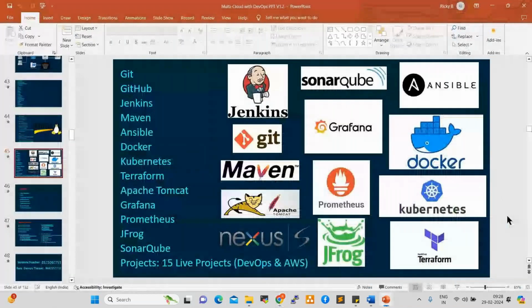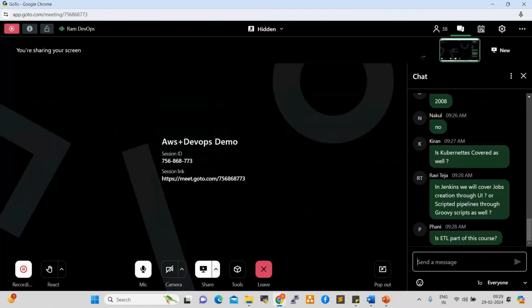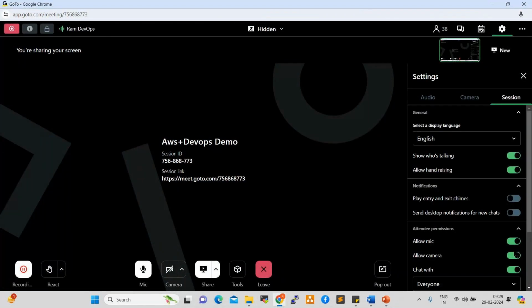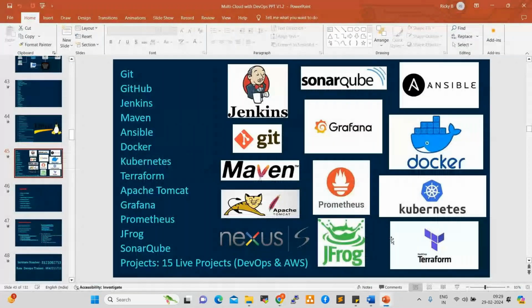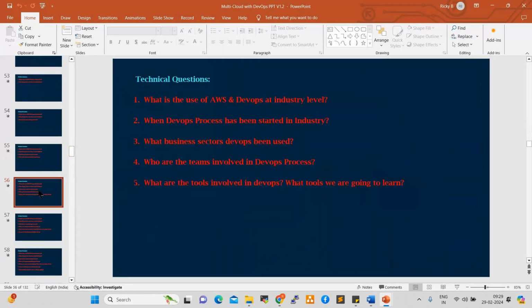We'll move to the next question. What are the tools involved in DevOps? What tools are we going to learn? We already discussed this, right? Next question.